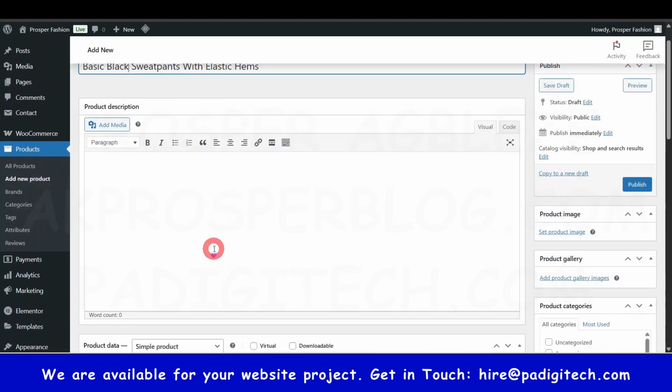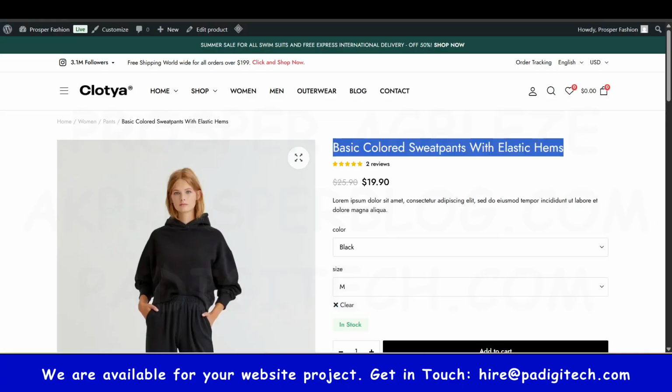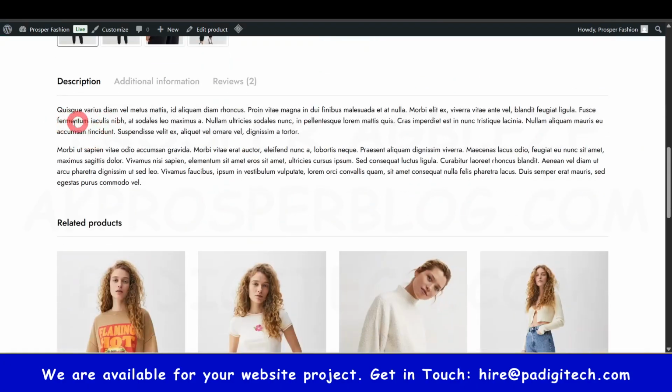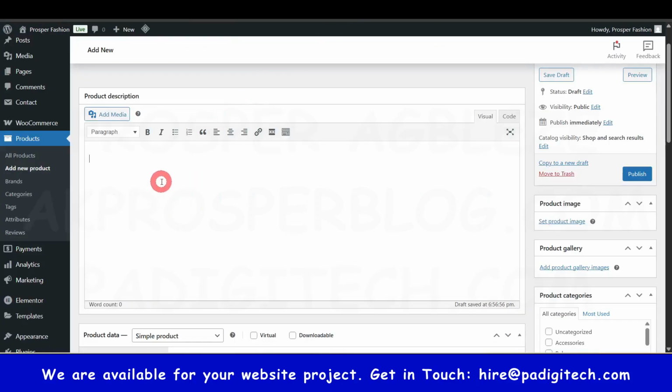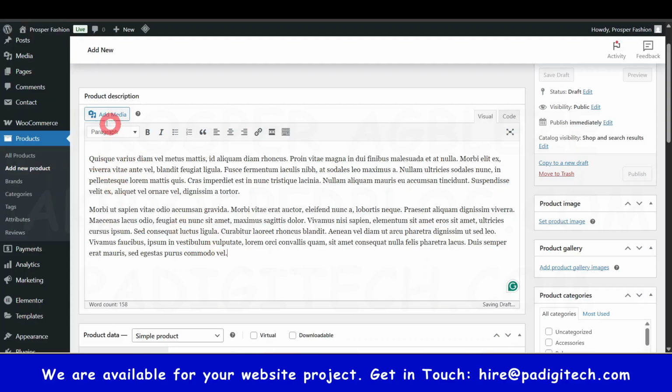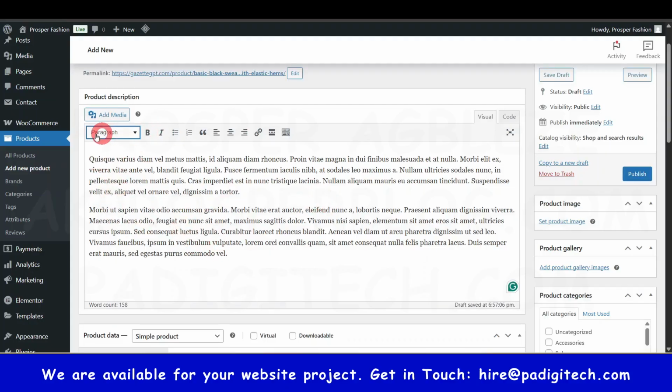Now for the product description, the product description is this information you are seeing right here. This long one, not this particular one, is our product description. Then come in here and put this in. You can also format this. You can see there are formatting options. You can bold, italics, you can do lists. Make sure you make it look very neat and presentable.